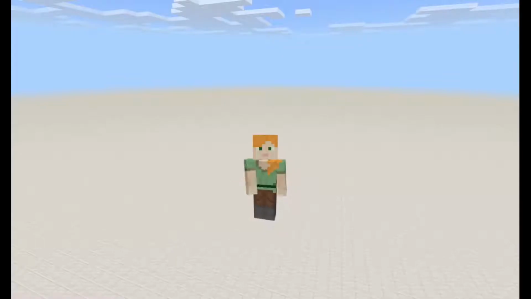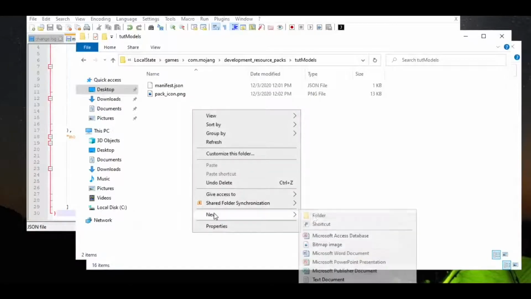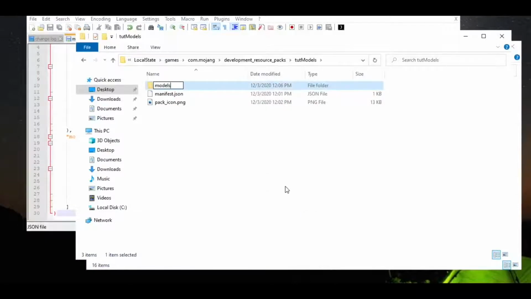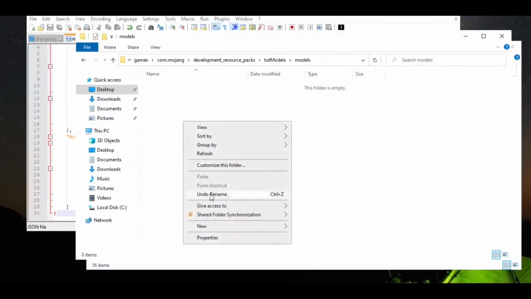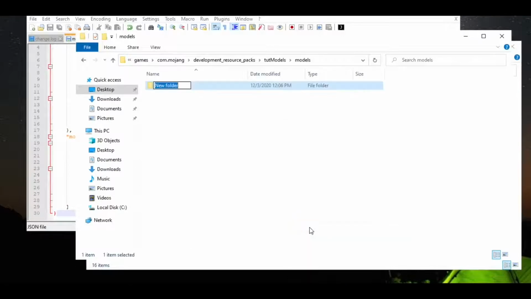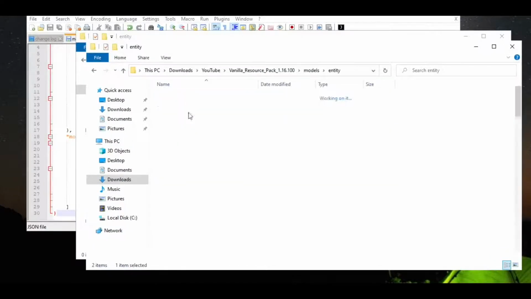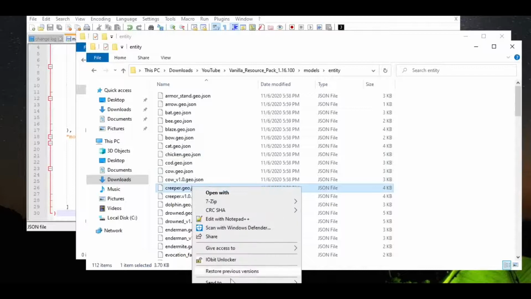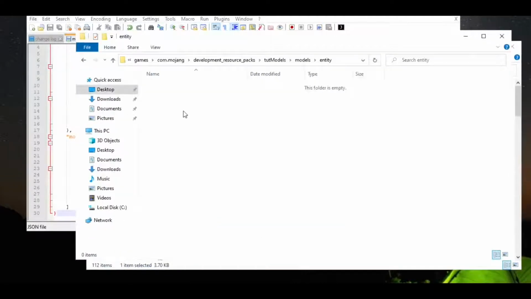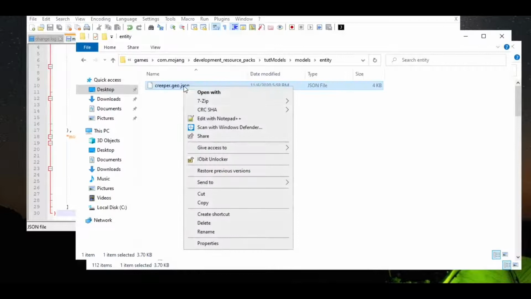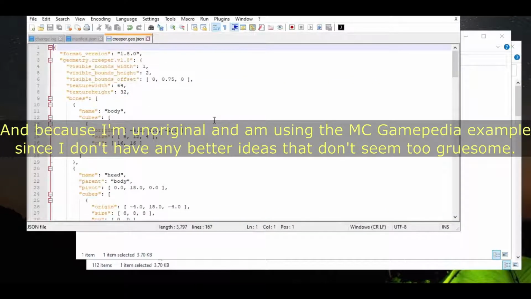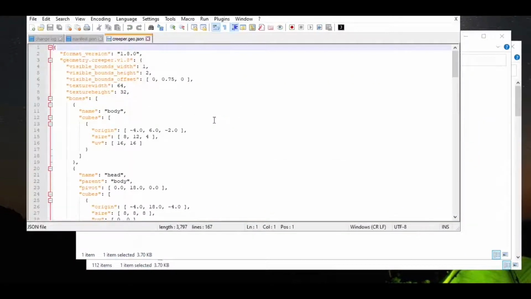Done. Good, let's start making entity models. Inside your pack folder, create a folder called Models. Create another folder inside it called Entity. Now head over to your vanilla resource pack folder, go to Models, then Entity, and copy over the model.json file for your chosen entity. We will just be giving a creeper 3 heads, for sake of simplicity. Now open it with the text editor of your choice.